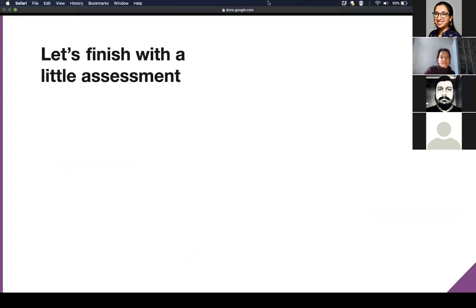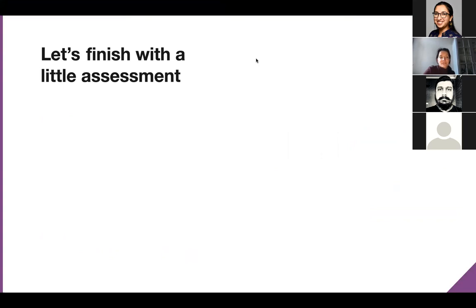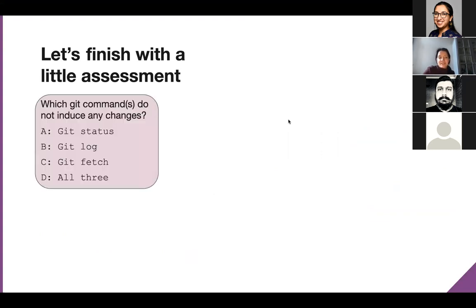And maybe let's finish with a little assessment. Just put in the chat A, B, C, or D. Which commands do not induce any changes? A, git status, B, git log, C, git fetch, or D, all three.